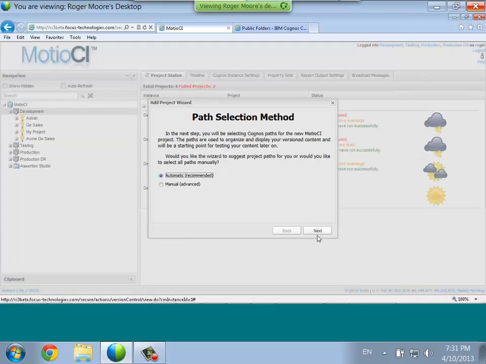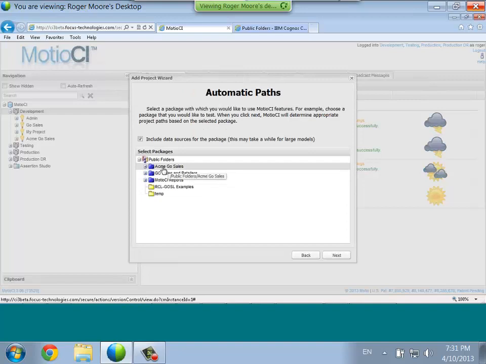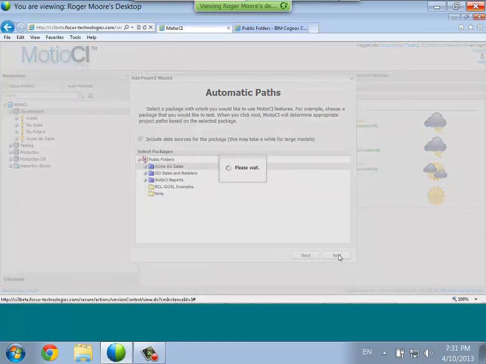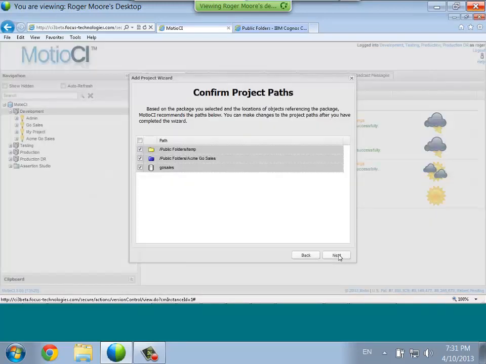And really a project is nothing more than a set of paths, a slice of your content store, if you will, that you want to consider and group together. We can define those paths manually, or we can do it automatically. I'm going to go ahead and do the automatic selection. So I'm going to pick a package, and the system will actually find all the dependencies of that package and make that part of my project.